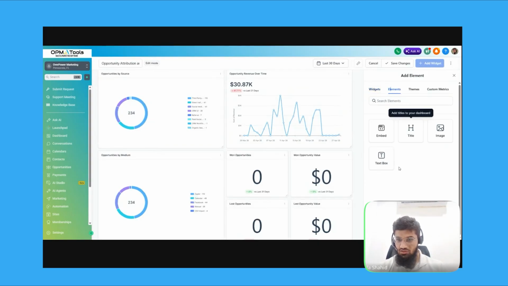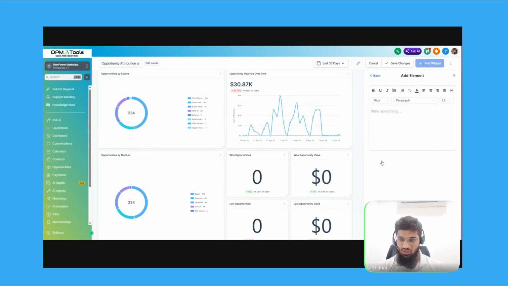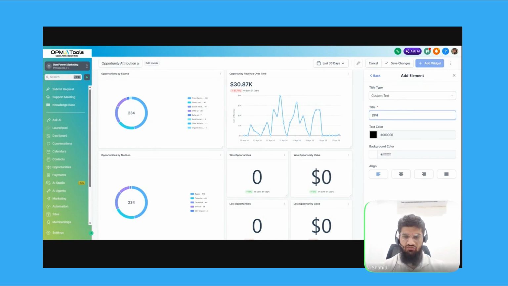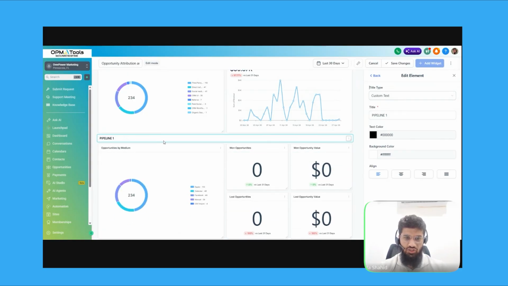And I can just add, sorry, not even a tit spots. I'm going to add a title, and the title is going to say, let's say, divider, or it could be pipeline 1. Click on save. This has been added. Now I just click and drag and drop over here.